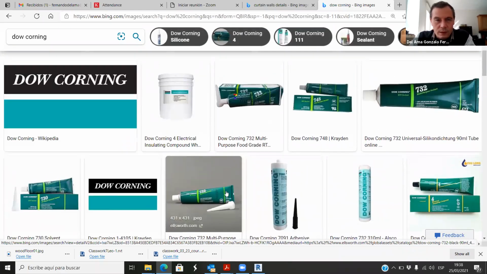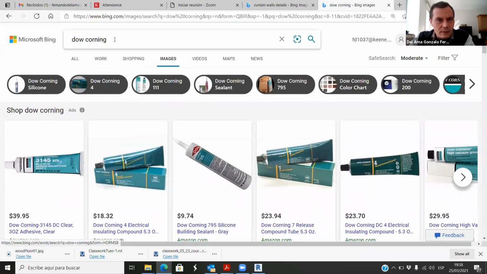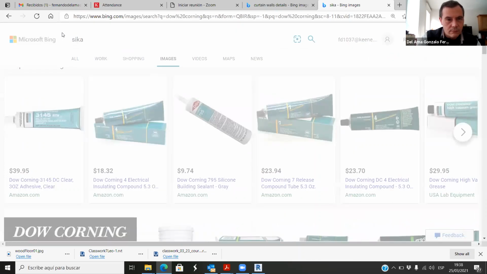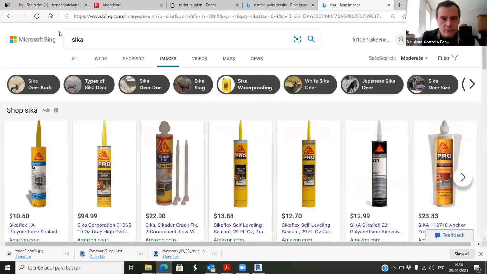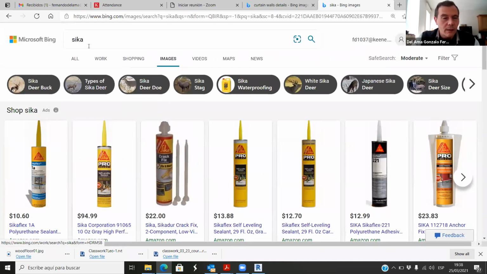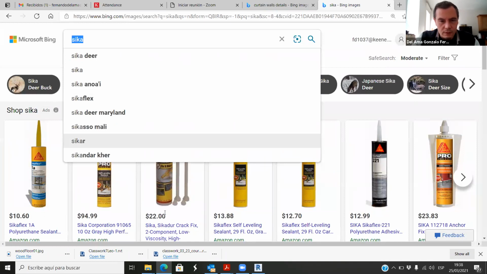So there are 2 brands, Dow Corning and Sika. What's the other one? Yeah. I think Sika is from Europe and Dow Corning is from the United States. So I don't know, but those are the two big brands for sealants.